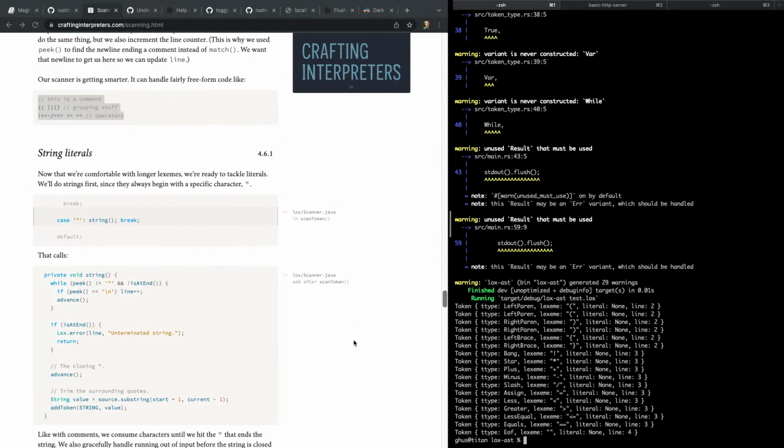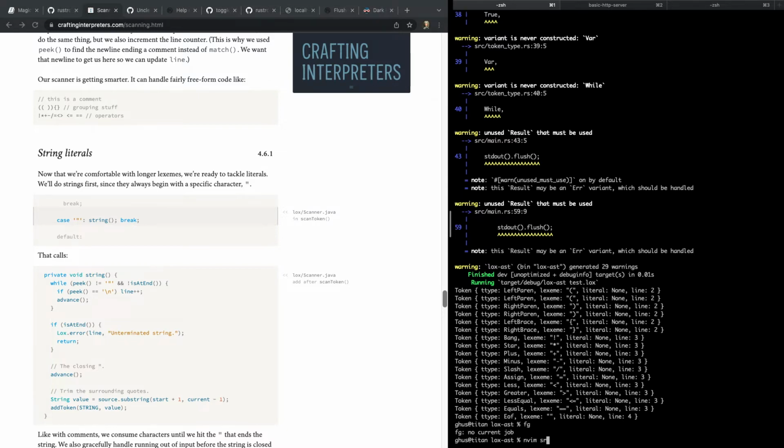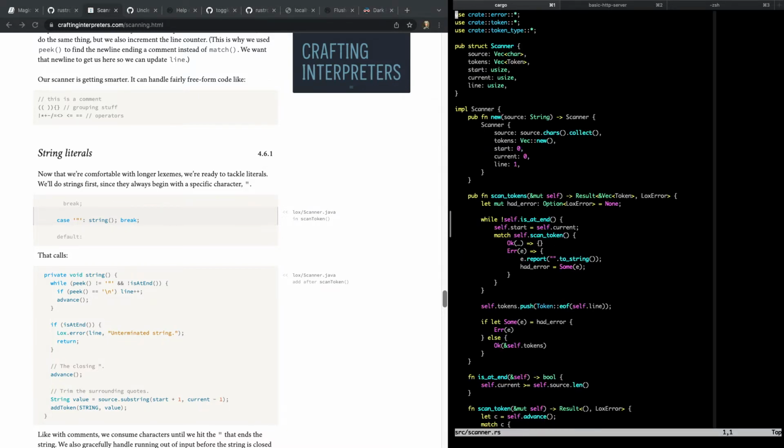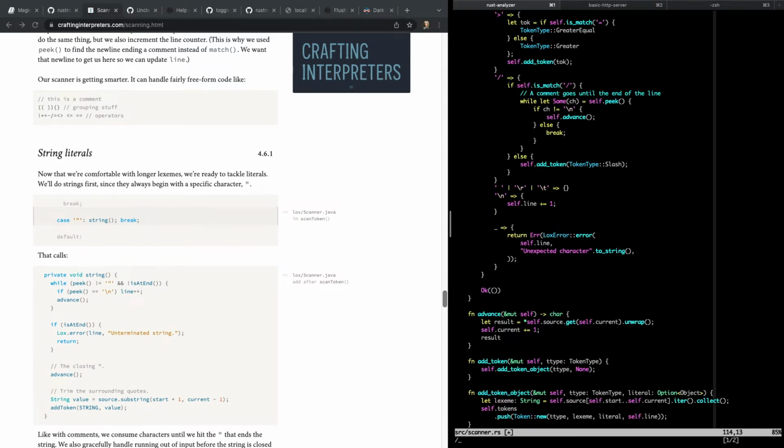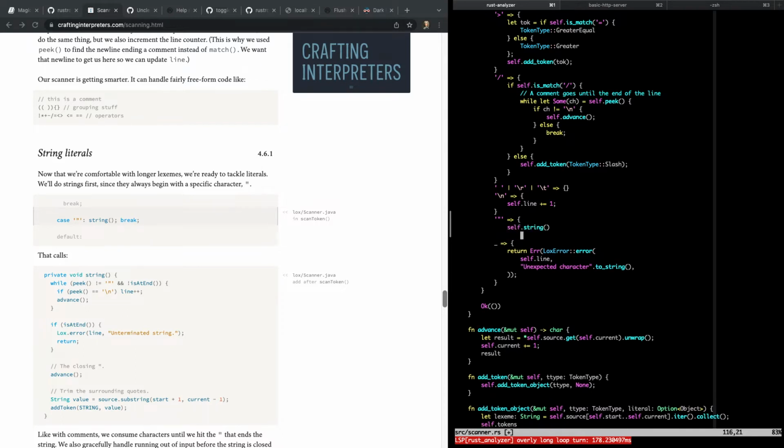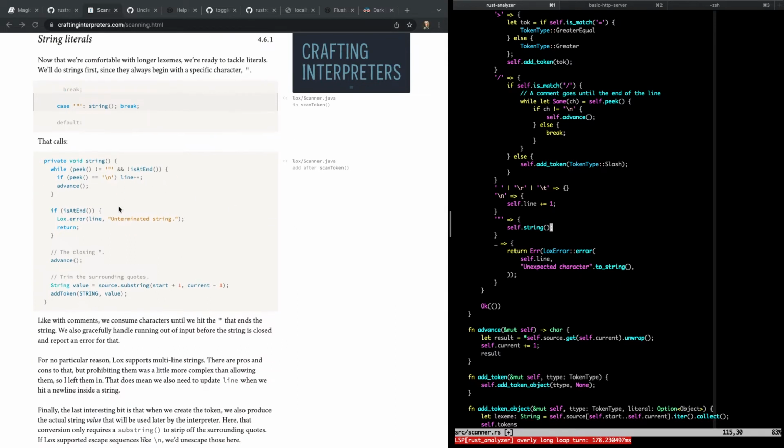Okay, string literals. Now that we're comfortable with longer lexemes, we're ready to tackle literals. We'll do strings first, since they always begin with a specific character, the double quote. The code itself is pretty straightforward, at least in the scan loop. So we can just say here self string. We don't need to put a break statement, and then this calls this private function.